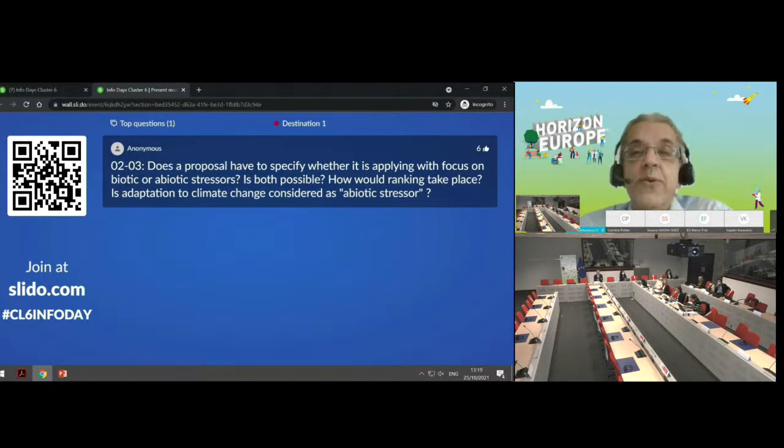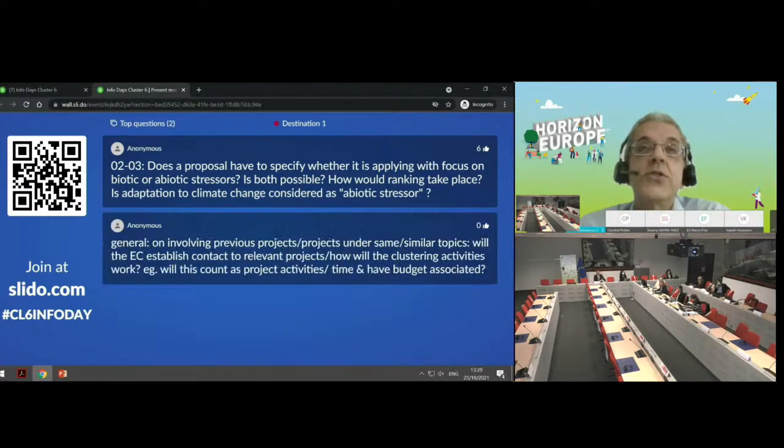Obviously, the same proposal could address both aspects, all stressors, but it would be better, for our aim, to concentrate on two different kinds of proposals on different stressors. And the scope that you see in the text and also in the slide I mentioned before, the proposal does not need to address all the research activities mentioned there. Depending on whether it is focusing on biotic or abiotic stressors, it can address different activities and different scope. So it's quite open. It's up to the consortium how to address the topic.